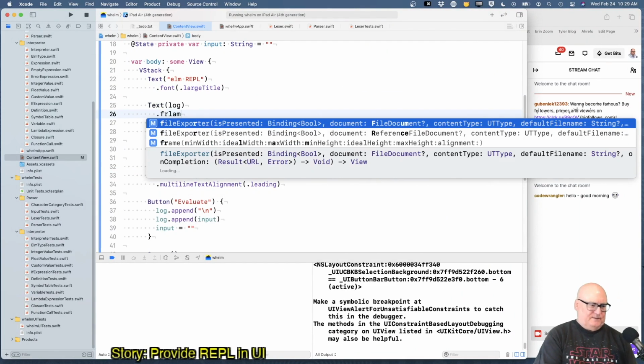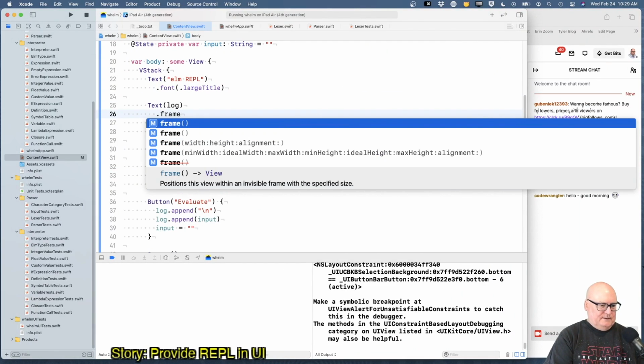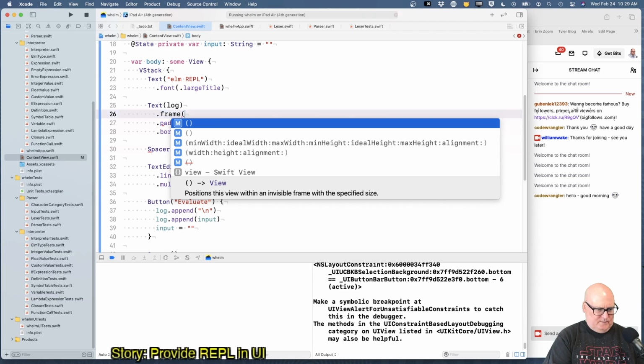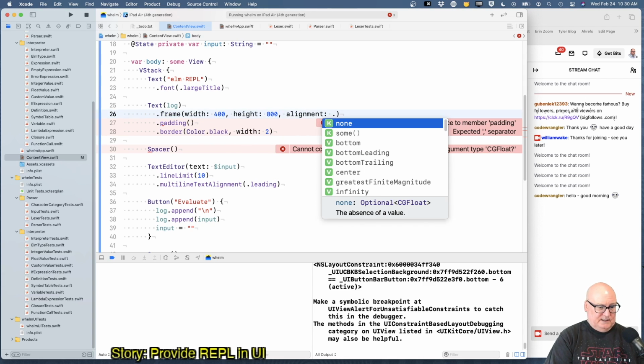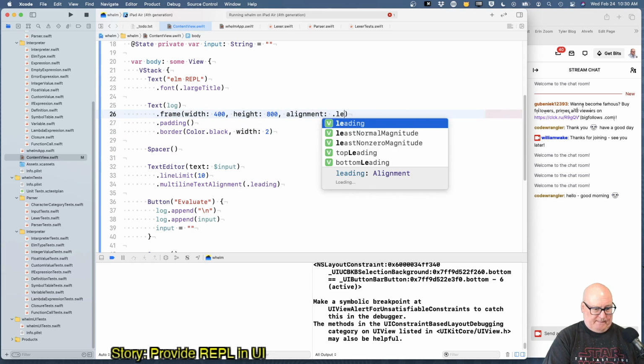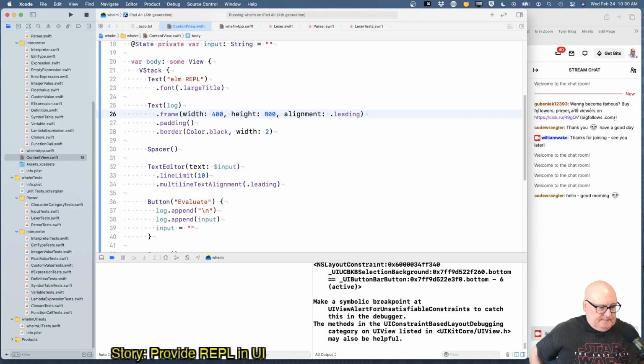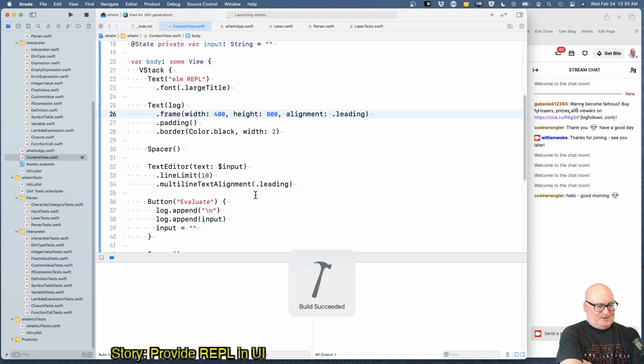Let's do dot frame. Okay. Width, height, alignment. Yeah, that sounds about right. Width. Let's try 400 to start things out. Height, 800. Alignment, dot, leading. Then add the padding. Yes. And then add the border. Okay. Text editor. All right. So I think we're enough different to be worth running.